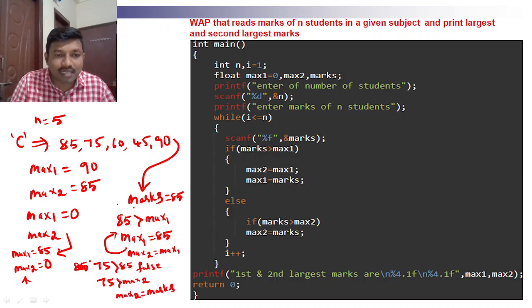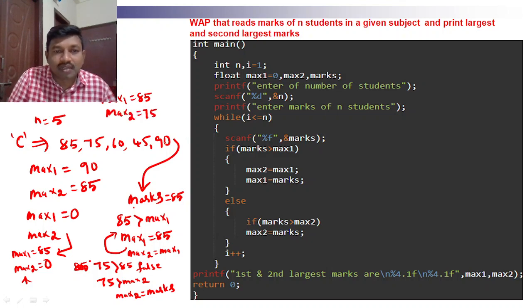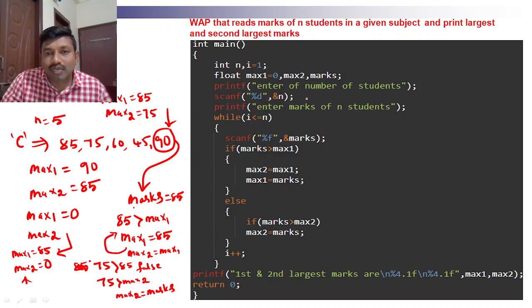So what happens after executing this? You will get max 1 as 85 and max 2 as 75. The process is repeated till you read the last mark of the student. You can see on screen. Let me scan the number of students. Later on I start scanning the marks. I have declared the variables as real variables.